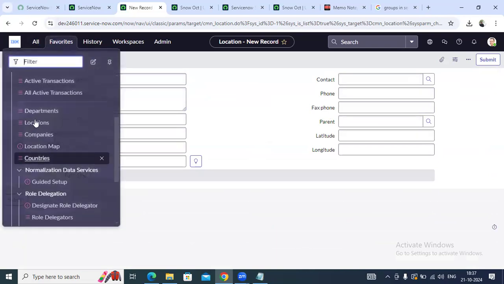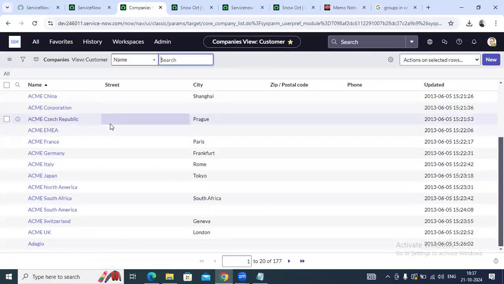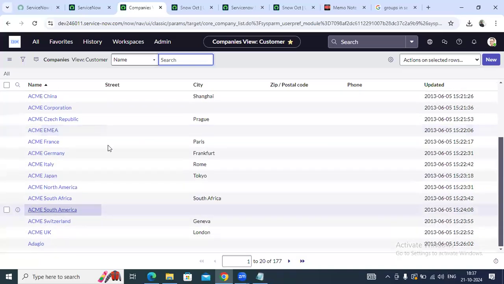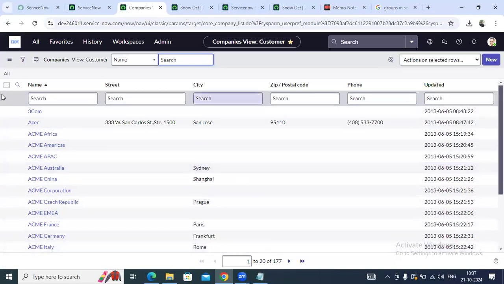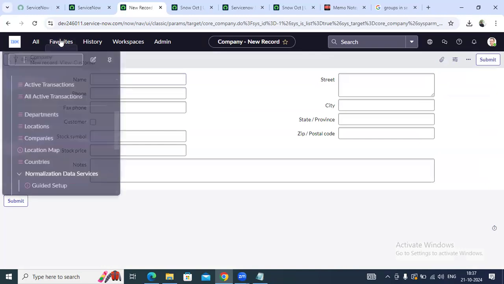Next one is the companies. These are the companies you are supporting, and in your company you may have child companies. Like my company is Saffron, and in my Saffron company we have many child companies. So we can mention all the companies based on the location, everything. If you want to create a new one, you can go to New and fill in all the details, name, phone number, everything. These details will be provided by your company only.